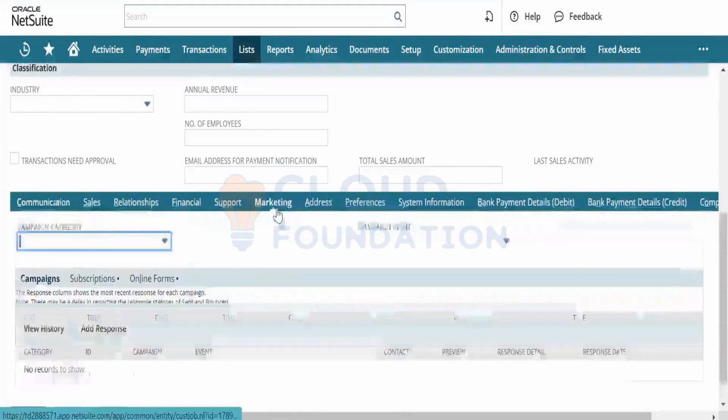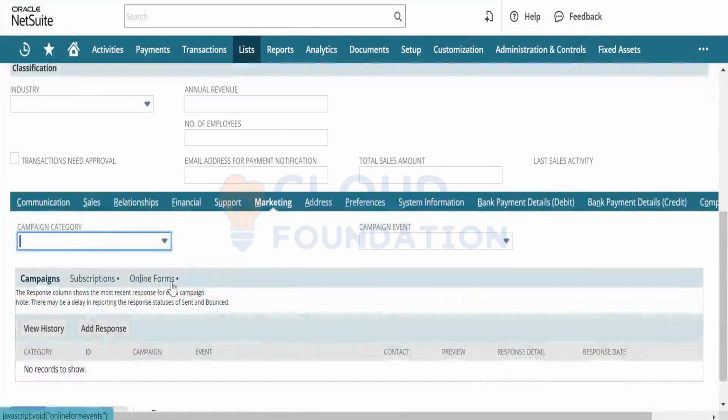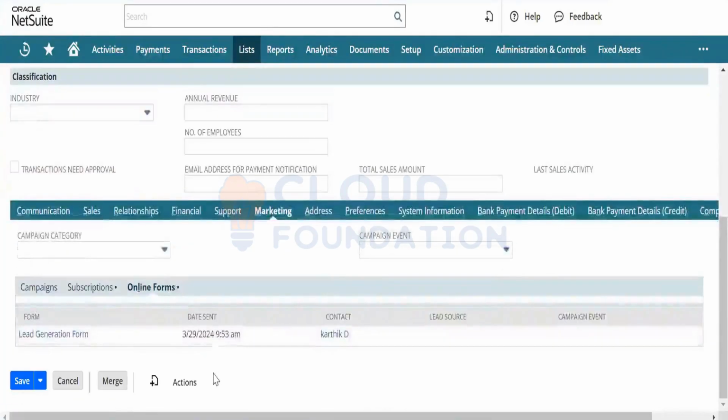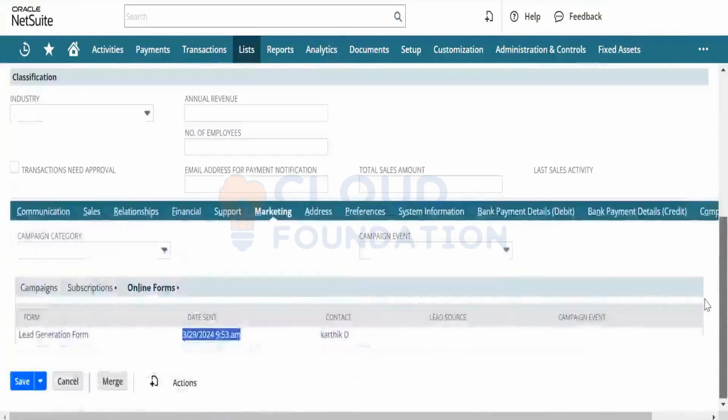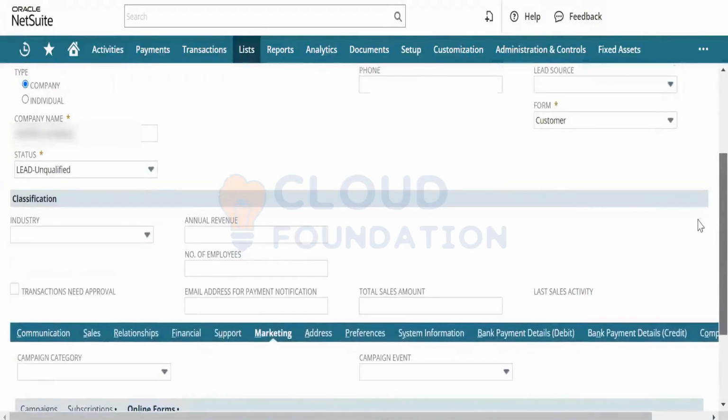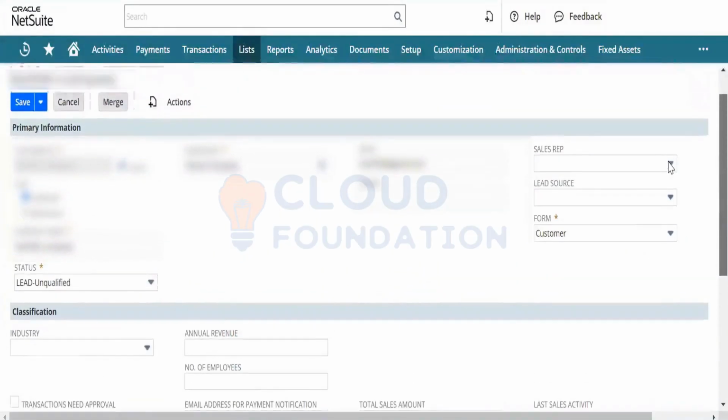If you go into the marketing tab, there is something called online forms. Click on that and you see this. I can see that this lead is generated from the lead generation form that we have created. This is how you see how this particular lead was generated within the system.